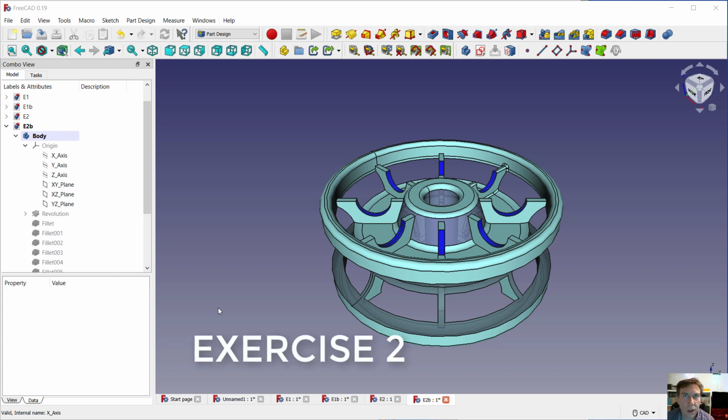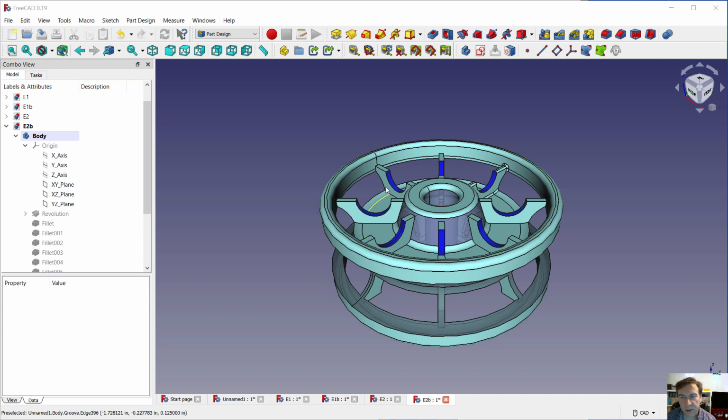Exercise 2, FreeCAD 0.19. In this exercise, we take a look at the functionality built into FreeCAD to make a parametric wheel of sorts. It looks kind of like a turbine spin wheel or some sort, but it's really not. It's just a very simple part using revolves and then some patterning.